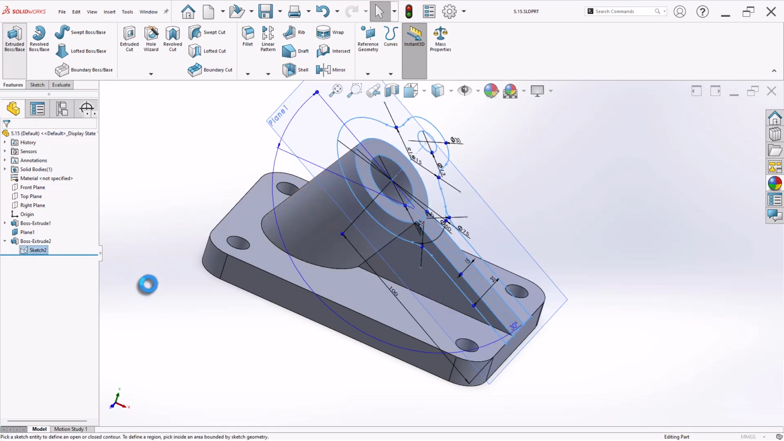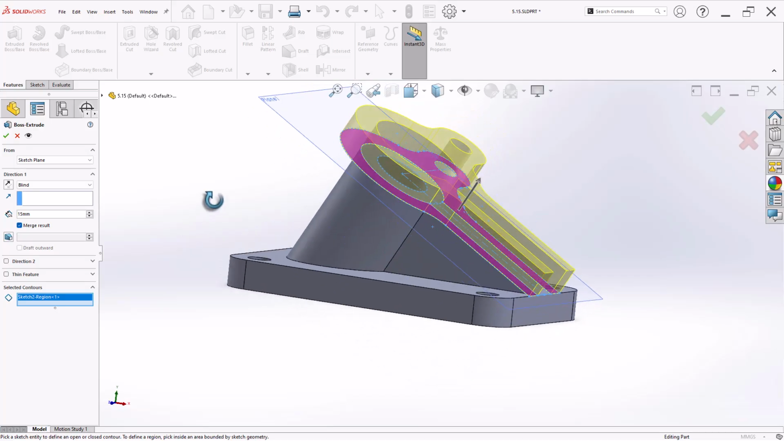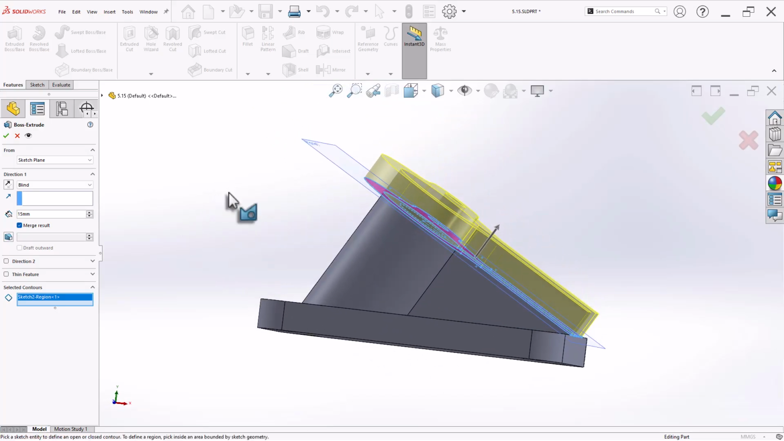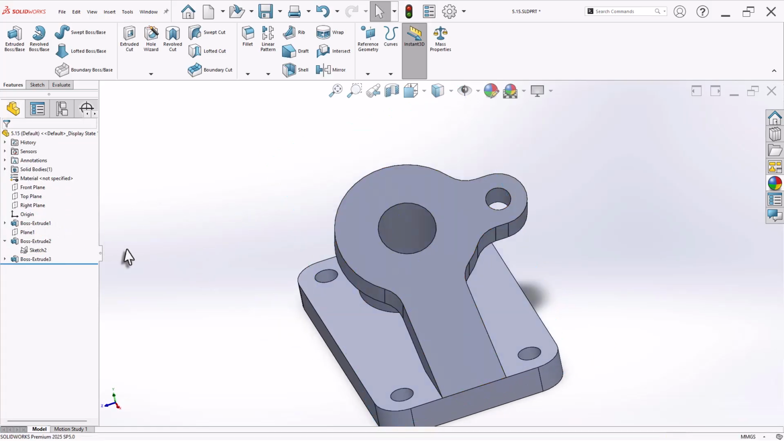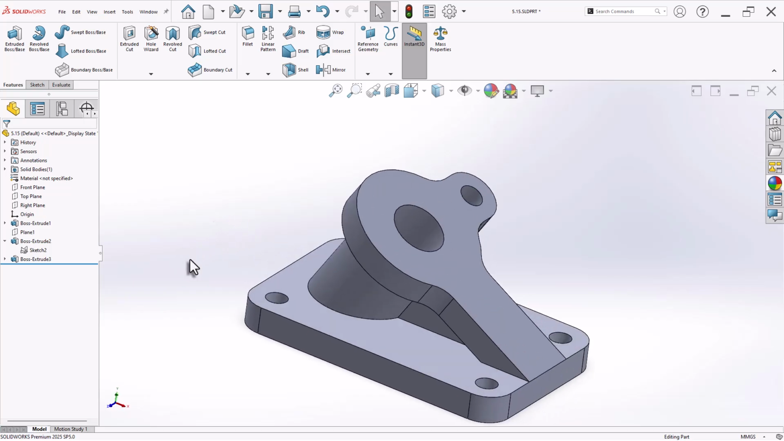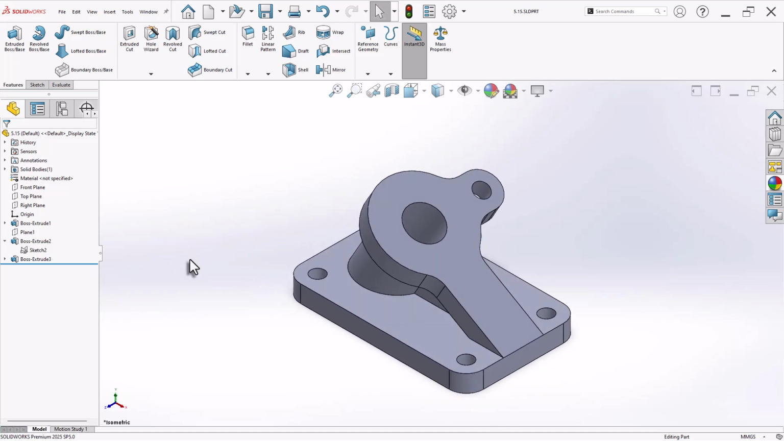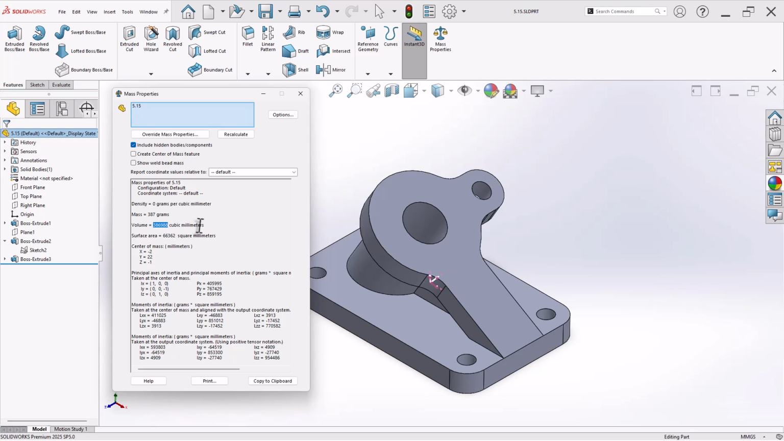Again expand same sketch and extrude this time this outer region. But the depth is 15. Now let's turn off the display of this custom plane. Now let's measure the volume. 386988, which is completely not matched with the given solution answer. So let's verify where we went wrong.